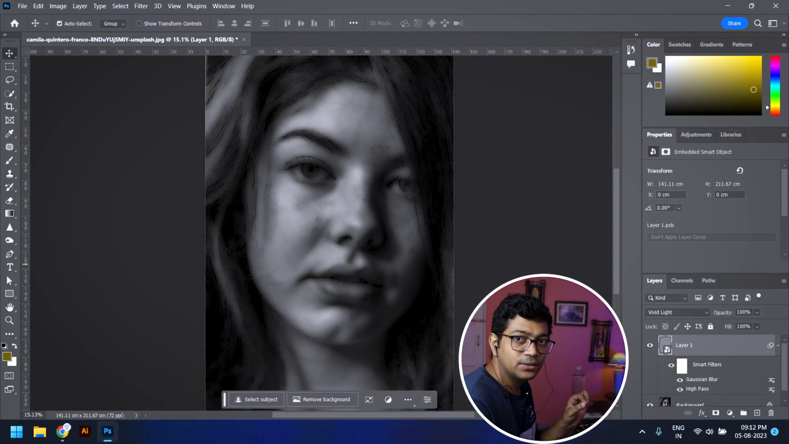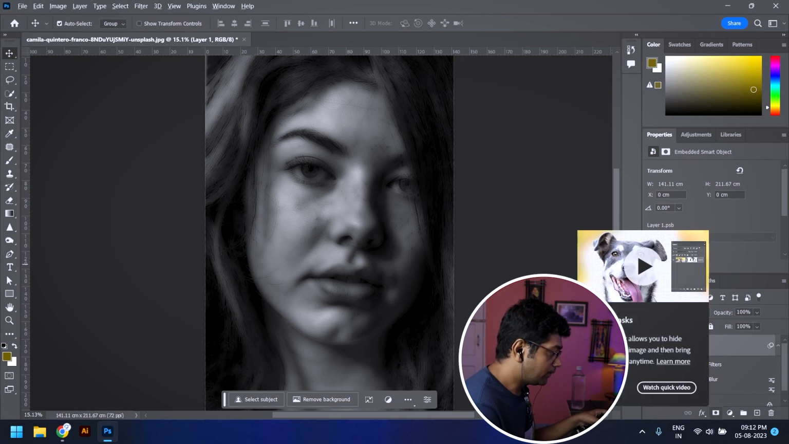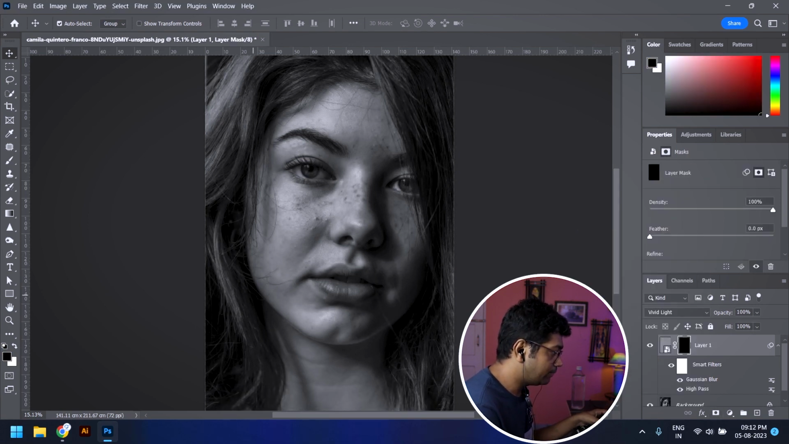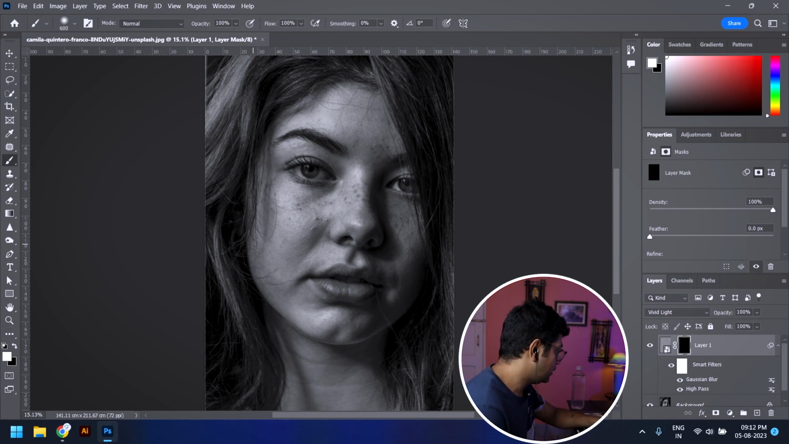Okay, that's it. Now click and hold the Alt key and click on the negative mask. After that, we have to select the brush tool and invert the color, then paint it slowly.